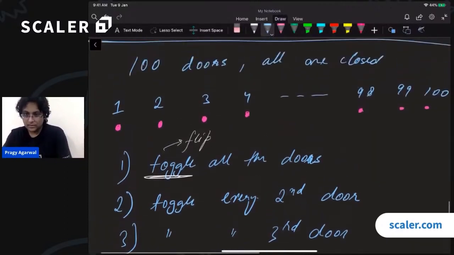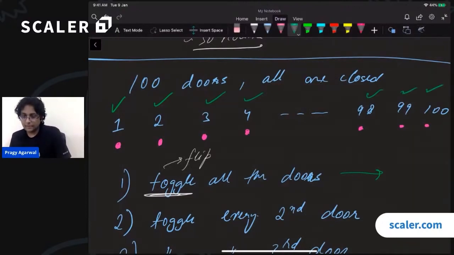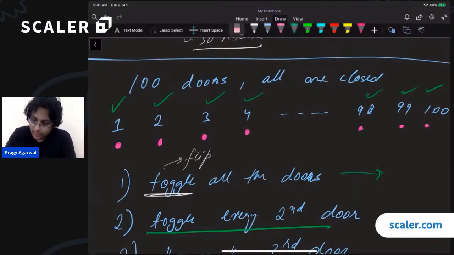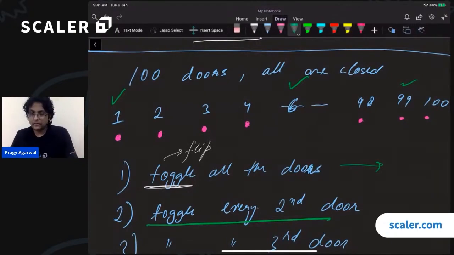Is this part clear? So first of all, what happens after the first step? Initially, all of them are closed. After the first step, all of them will be open. Then what will happen? After the second step, we will toggle every second door once again. So this door will become closed. This door will become closed. This door will become closed. This door will become closed. In the third step, we will once again toggle every third door. So this third door will become closed. There was a sixth door over here. It was initially closed, so we will open it up. And so on and so forth. Does that make sense? That is the game we are playing.